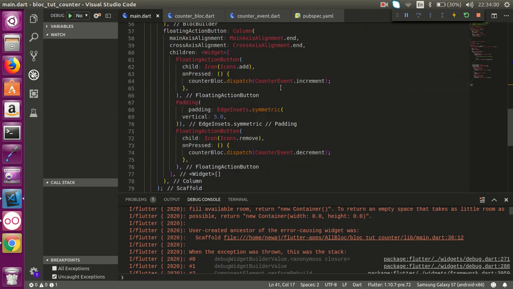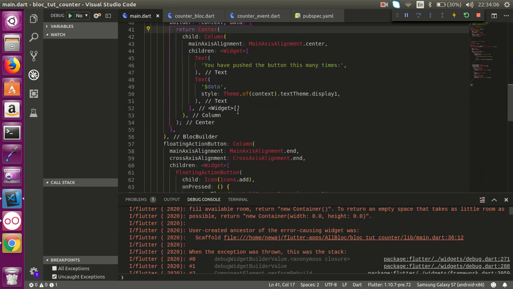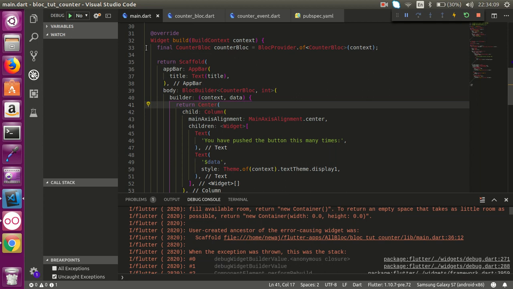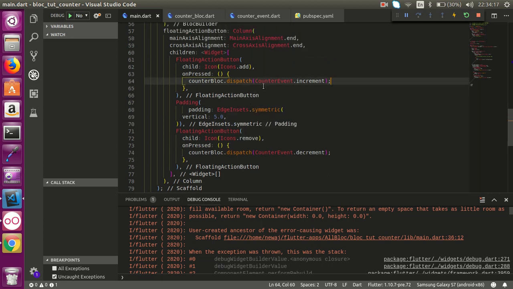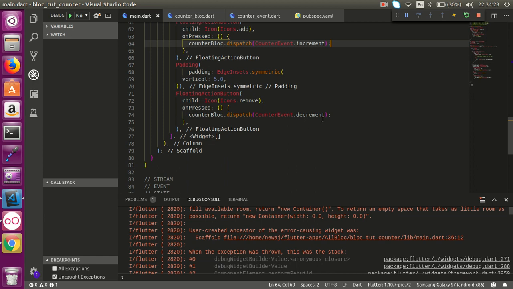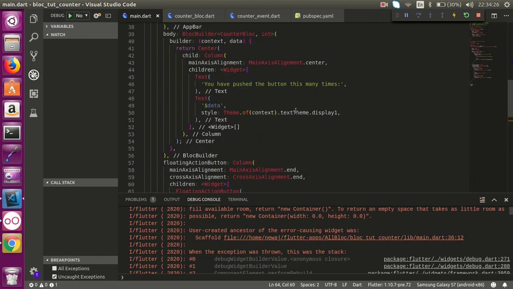Now, how to handle the button clicks? Inside the onPressed method, we have used the counter BLoC variable that we created, and then dispatch the appropriate event: counter event dot increment for the add button, and counter event dot decrement for the remove button. And then how to display the data. As I said, this is the current state of the BLoC, so we can simply display the data just like this, string interpolation. Now let's see the app.